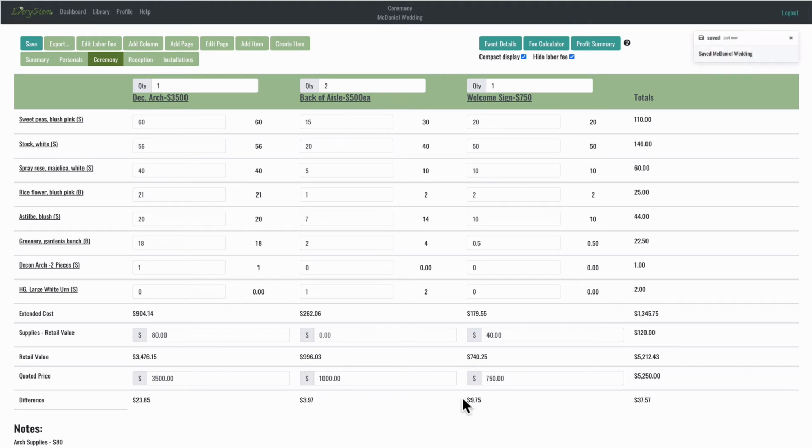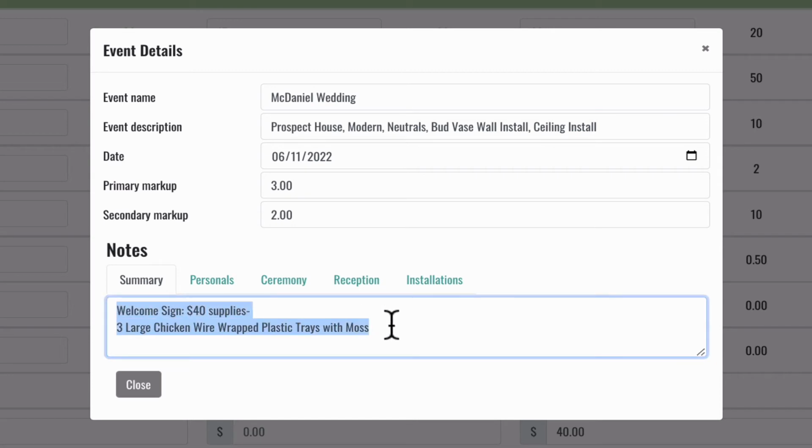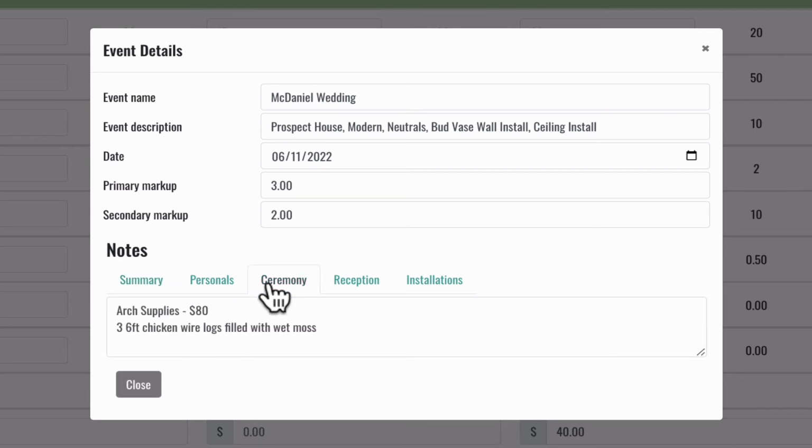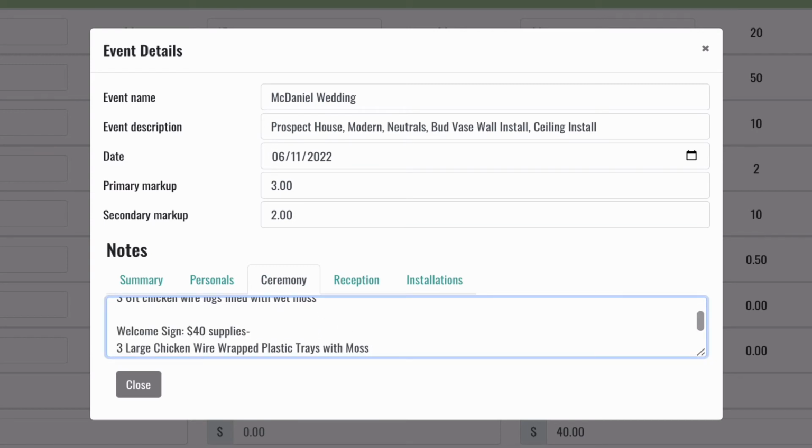So now you'll see my difference has gone down from 49.75 to only 9.75. And I am going to go ahead and add, for the sake of time, I went ahead and typed it out already, that for my welcome sign, I am going to use 3 large chicken wire wrapped plastic trays with moss. So I might need to be more specific.